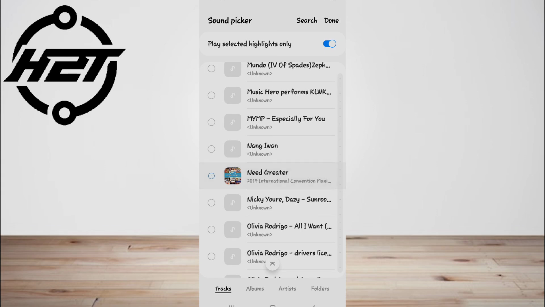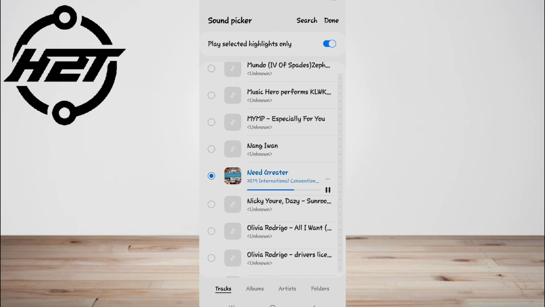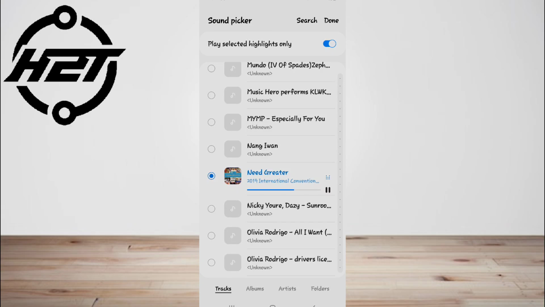Note, if you want the song to start at the beginning when a call starts, turn Highlights Only off by swiping the button to the left. When you are satisfied with the ringtone selection, simply click Done. Your new Spotify music ringtone will be saved as soon as you exit the Settings app.